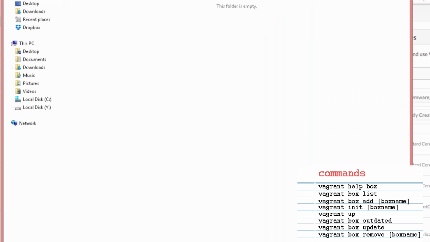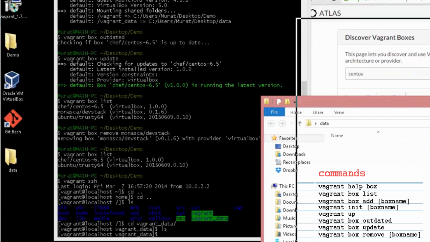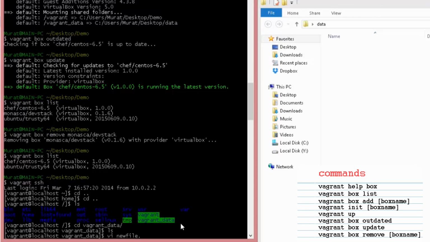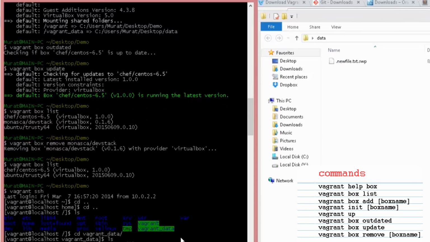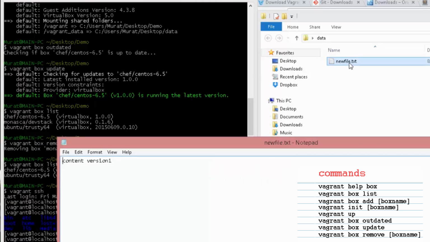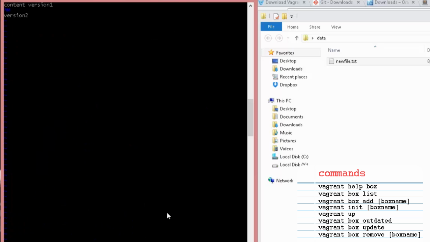Finally, I will SSH into my VM and go to my sync folder, which is located under root vagrant_data folder. Every file I create here will be synced to the originally defined folder on my desktop, as well as all files I create and edit on my local data folder will appear on my development VM.